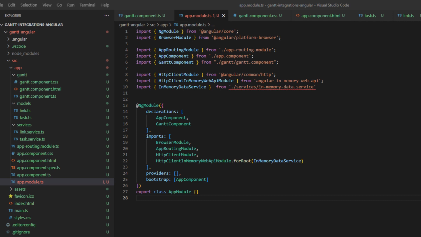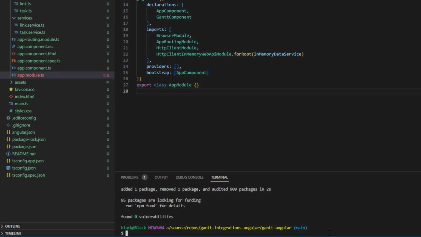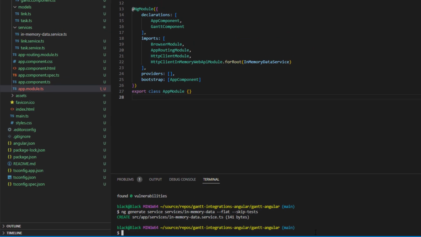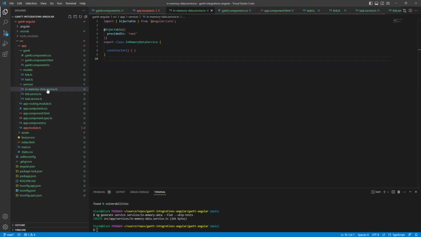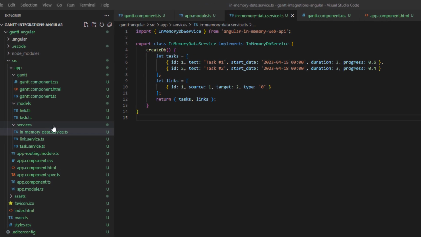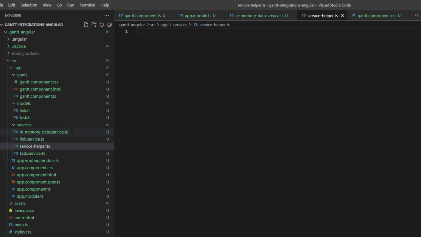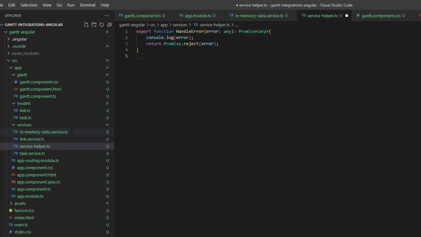For creating the in-memory data service, run the following command. In the newly created in-memory data service file, we will add the next lines of code. Then, let's create a helper for our requests. For that, create the service helper file with the following code. The handle error function will put an error to the console in case of some errors.